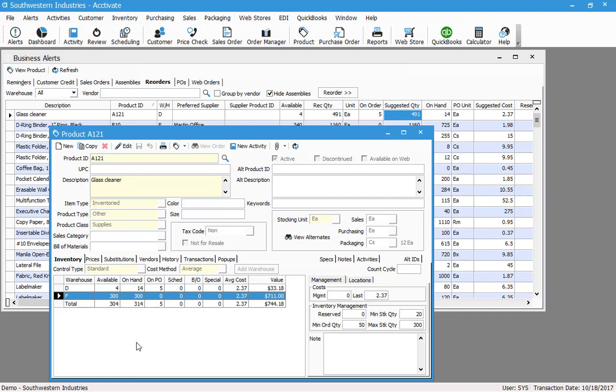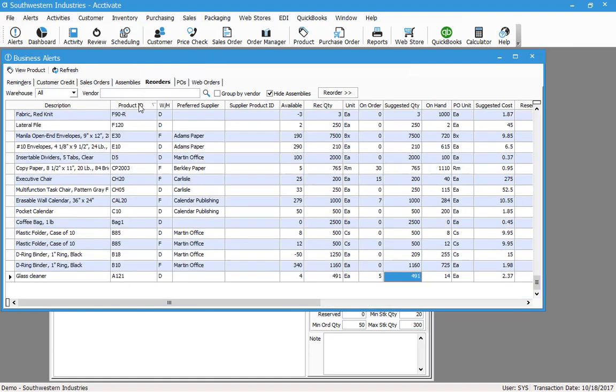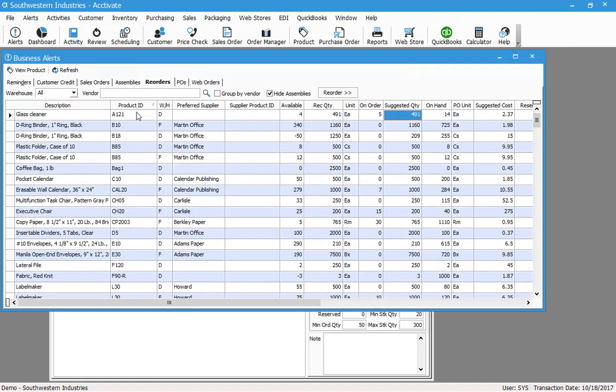Now, if you're ordering across multiple warehouses, make sure to look at all quantities by sorting on maybe something like product ID. And to sort, you just click on the header. I've already got it sorted on product ID, but you can see we've got multiple warehouses listed here. So when you've got virtual warehouses, you may take into consideration that you might have enough stock in one warehouse to cover the need in another.